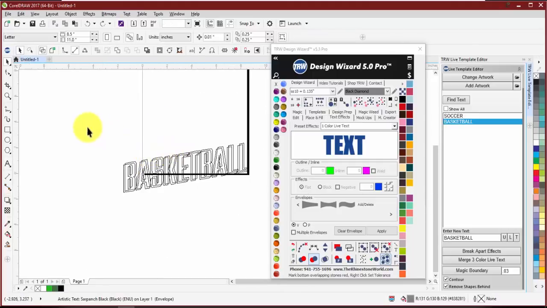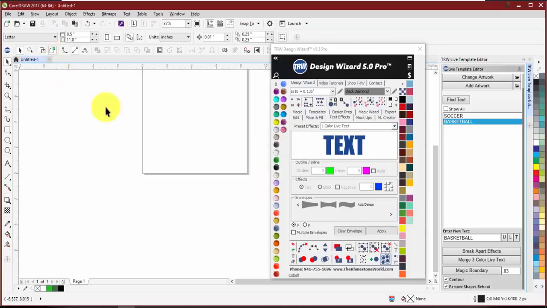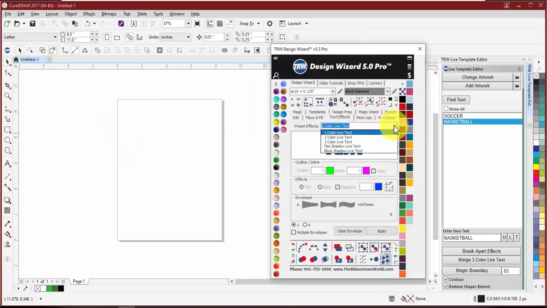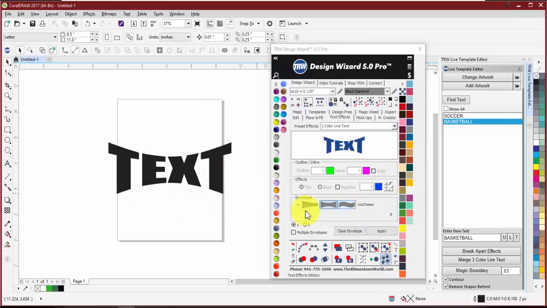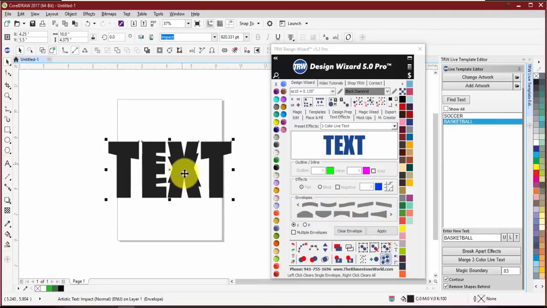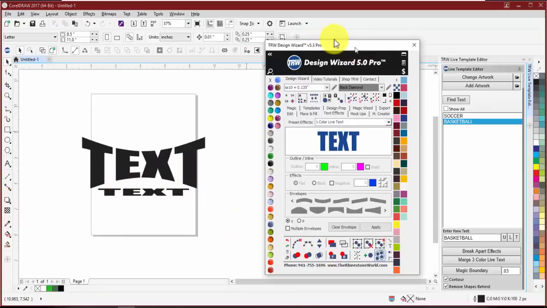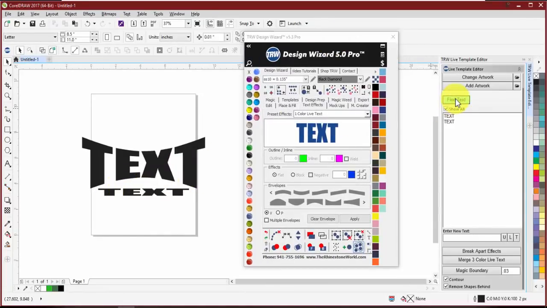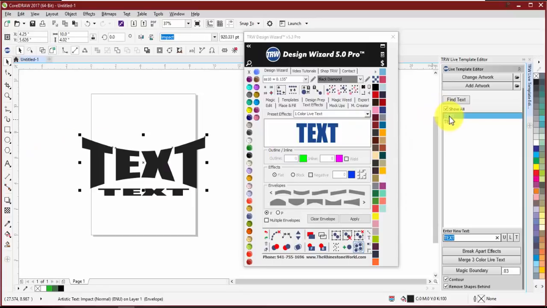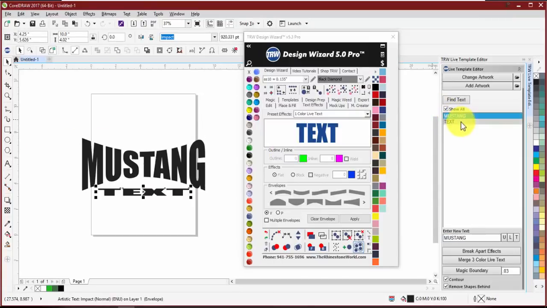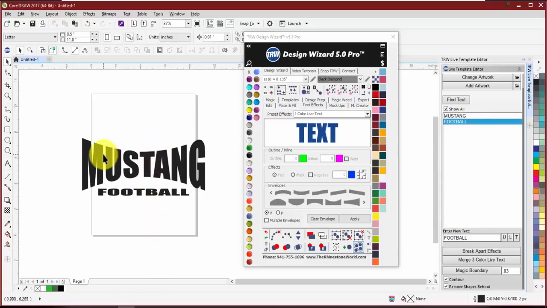So if you're creating one of these, let's just go ahead and create a simple live text real quick. So let's say I have my design like this, and then I just want to make one flat. Right now this is pretty much a live template design. If I hit show all, find text, I can type Mustang, football, and this is how I would want to save my template.